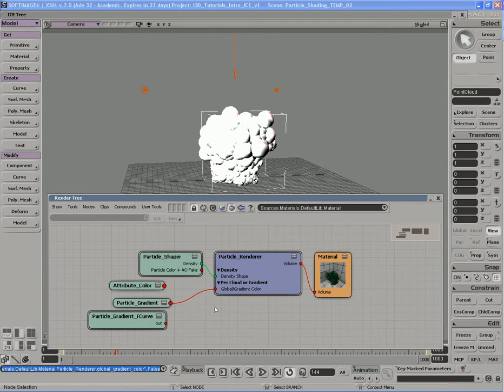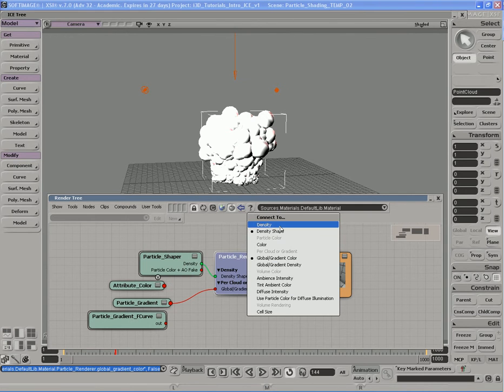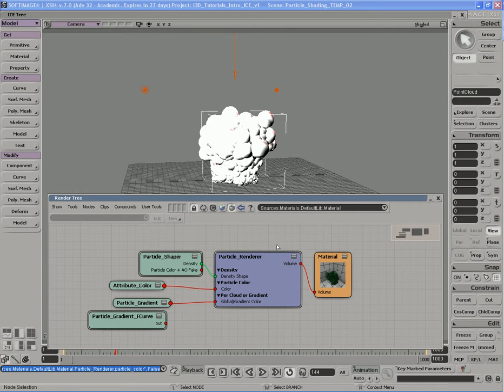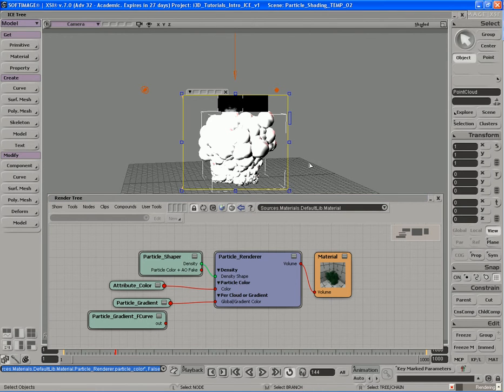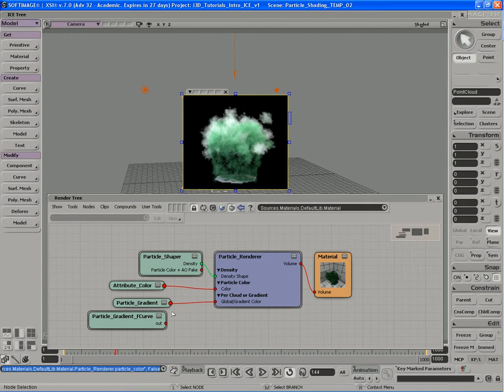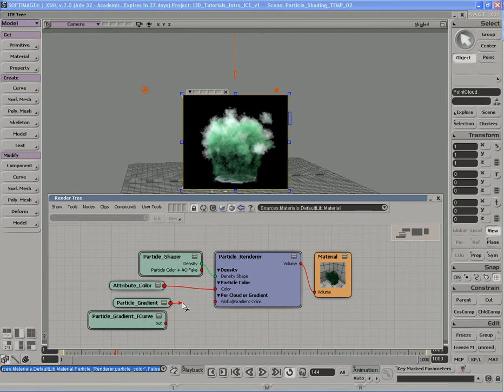So what we'll do is we'll take this attribute color and we'll plug it into the particle renderer. Let's go ahead and do that. Let's drop it in, and let's go ahead and plug it into the particle color up here. All right, and let's perform a render region. And you can see that it's still coming out green. That's because we still have this particle gradient node connected to the particle renderer. So let's disconnect it. So now the particle gradient is no longer in control of the color.